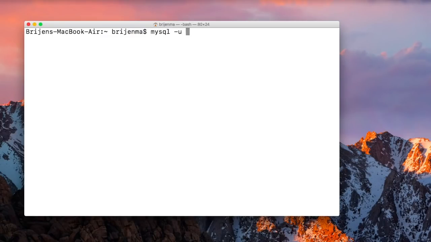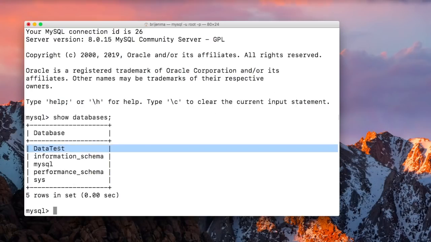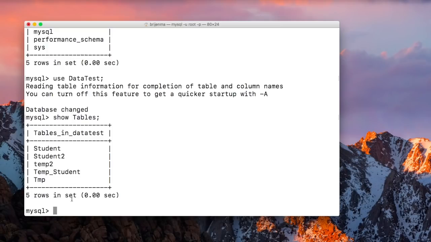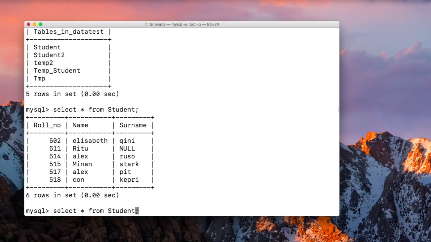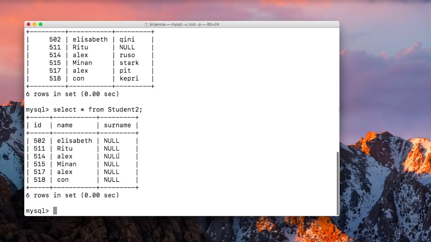MySQL. Let me see which databases we have. I have a database here, just use that. So our database is changed. Let me show you the tables. Here we are going to use the student and student2 tables. Let me show you the content of the student table, and the student2 table. Basically they are both the same, except student2 doesn't contain any records for the surname field.